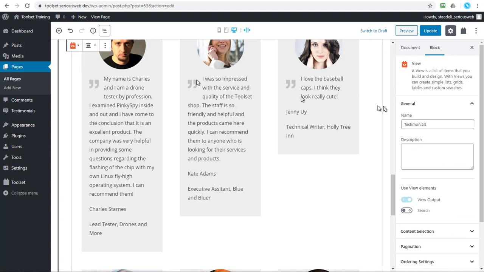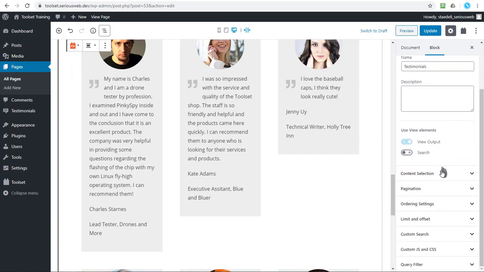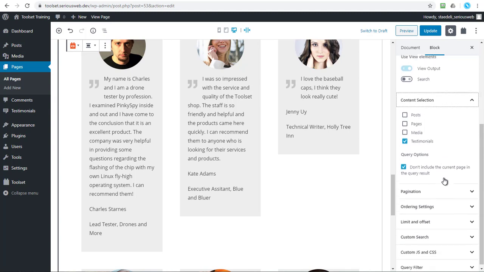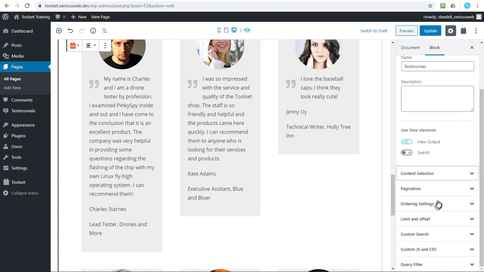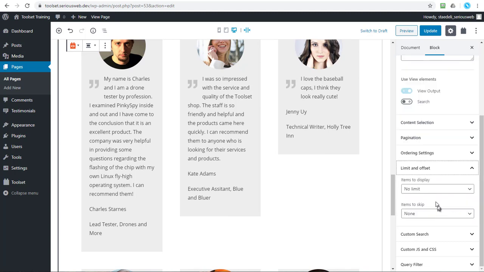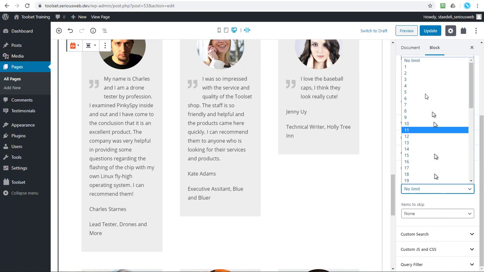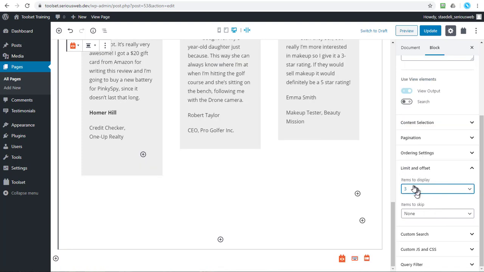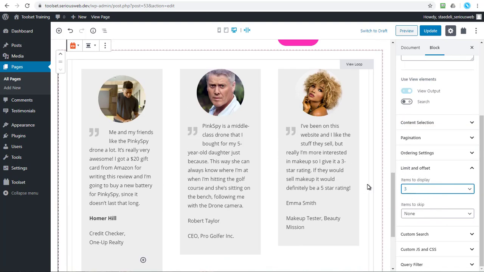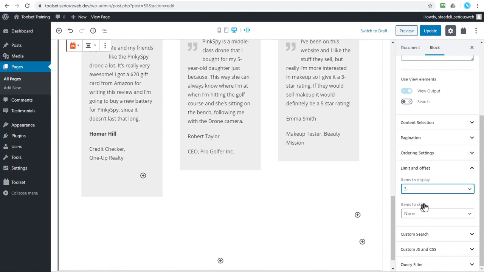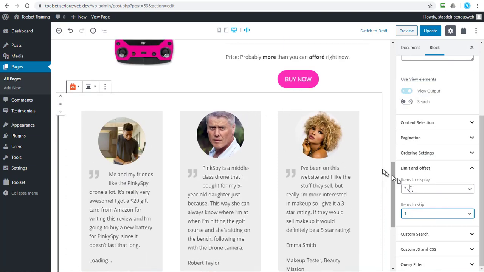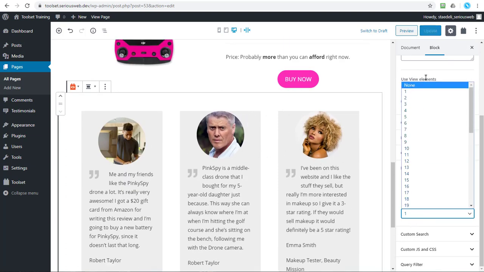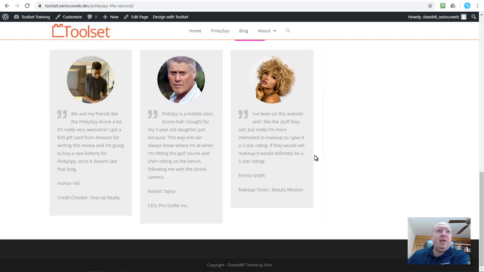to view here. And then I have the content selection. I have the limit and offset. So I have quite a lot of settings where I can say how many items to display, 3. And if I want to skip some, I could say skip the first 1 item, and then it's gonna skip the first one in the database. But so here we update this, and now it looks much better.